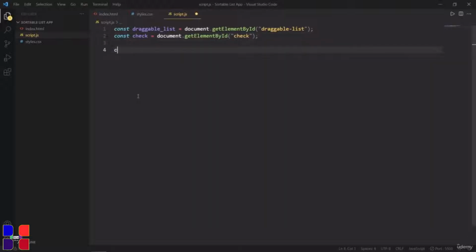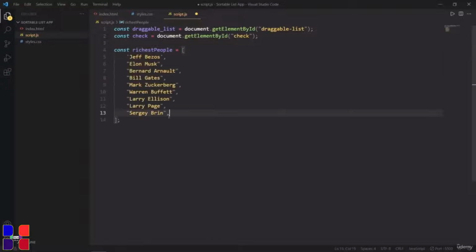Now I will create an array, and inside it I'm going to store the names of the top 10 richest people. So it is an array. Inside it I'm going to have a list of 10 people. So here are the names of the top 10 richest people. I have copy pasted it from Google, and you can do it the same way to save your time.